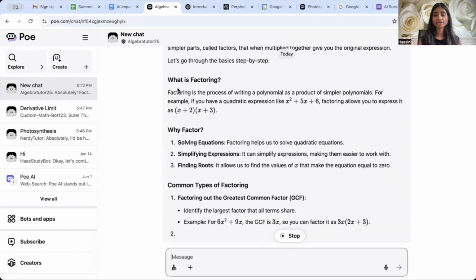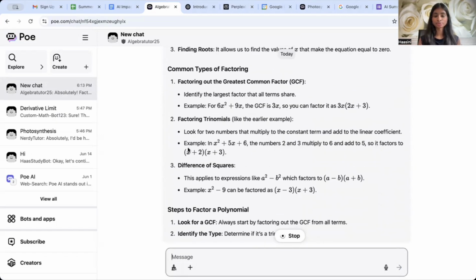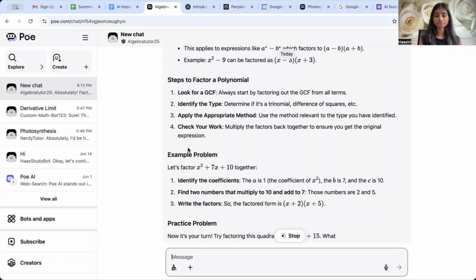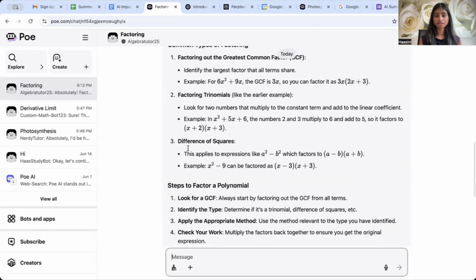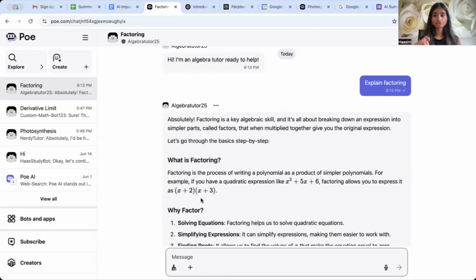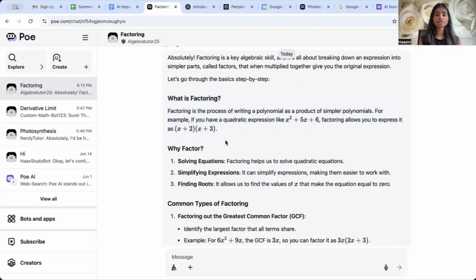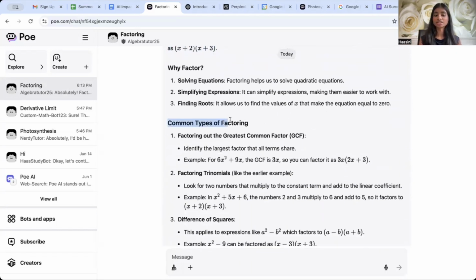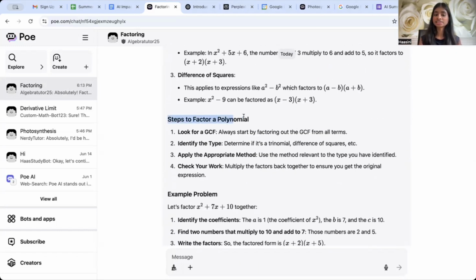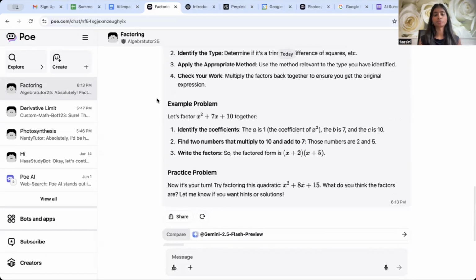it's going to give this really detailed, great response. So you can see it's really long. It gives you everything you need, explains what is factoring, why are you factoring, common types, then steps, and even an example problem. And then it also asks you, here, try this. And then it's going to give you feedback based on your answer from that practice problem.